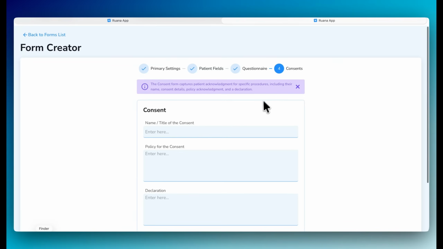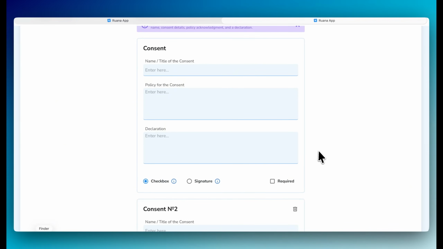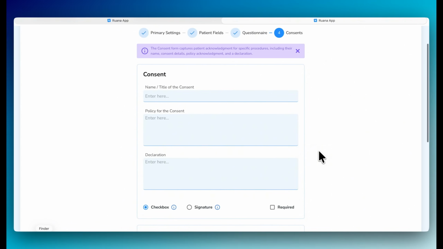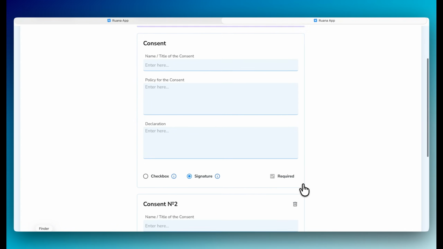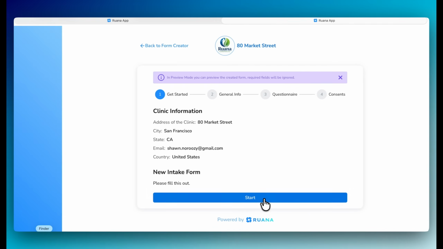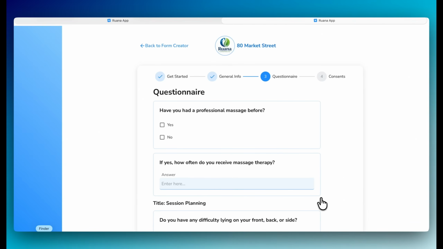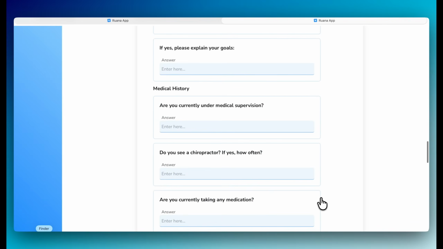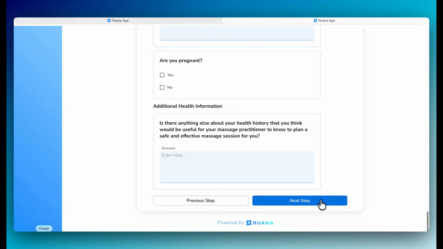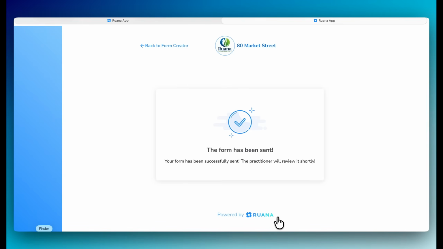Step 4. Consents. This handles all your legal requirements. I can add consent forms for treatment, privacy policies, whatever my practice needs. Patients can either check a box or provide a digital signature. Once I'm happy with everything, I can preview the form to see exactly what patients will see. Then click Create Form. Now this form is automatically sent to every new massage patient who books online, and all their responses flow directly into their patient profile. No manual data entry required.